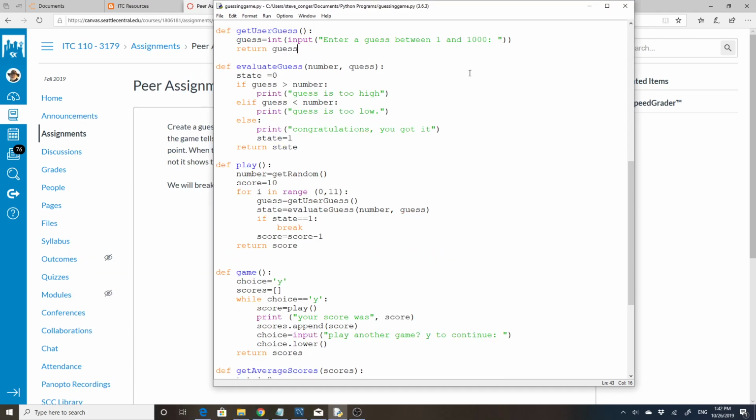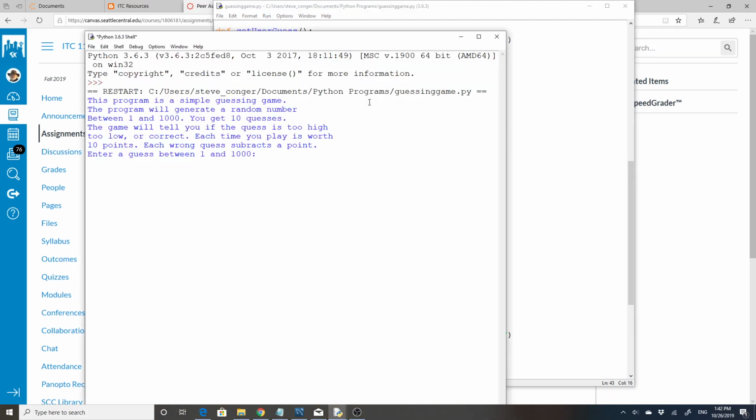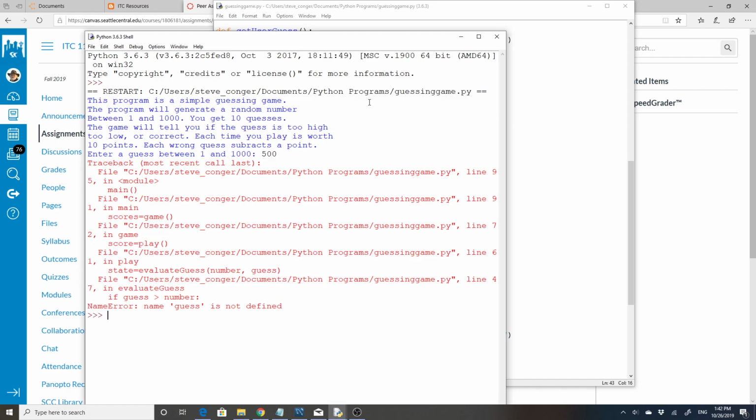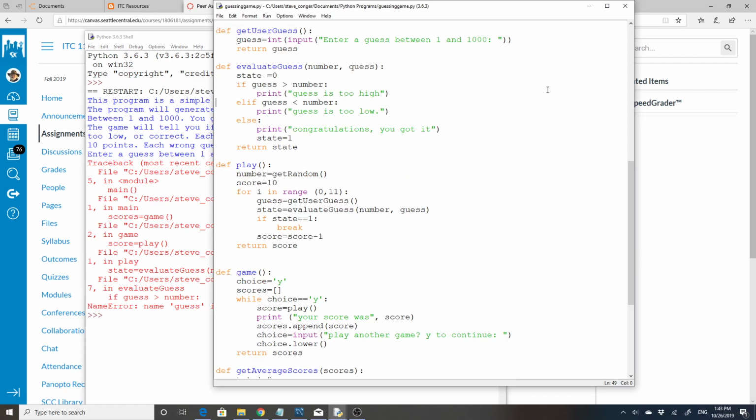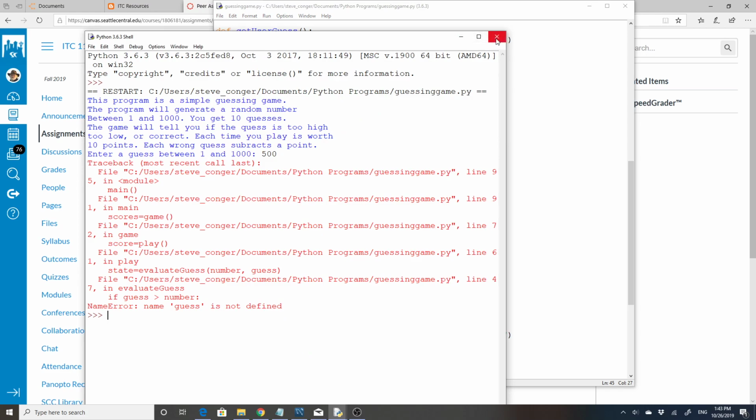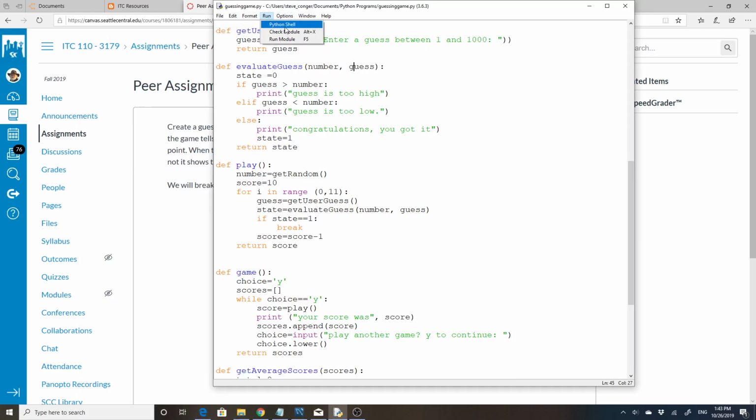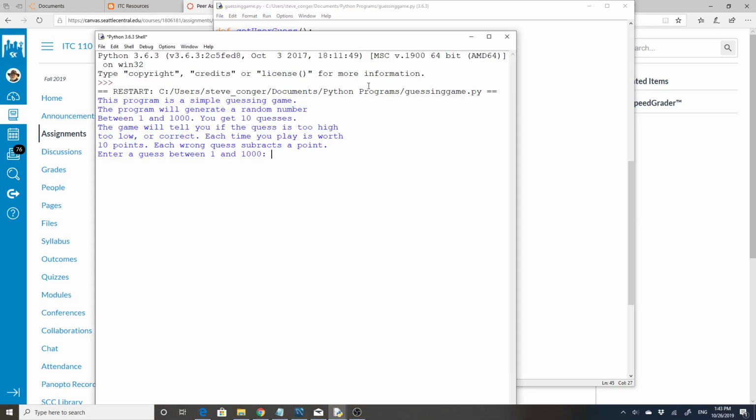I'm going to kill this again just because it's a pain to have. So I'm going to run module. I'm going to do 500. Now what? Error, guess is not defined. We did that. Guess. Guess. Guess. 500. The guess is too low. All right, so it's more than that.